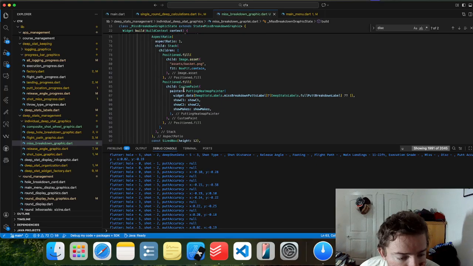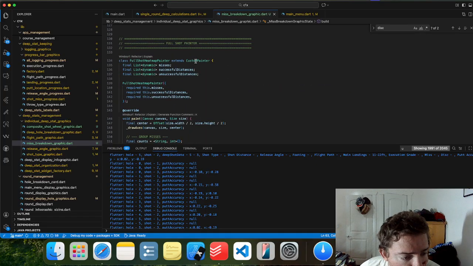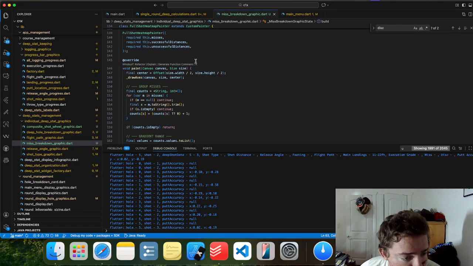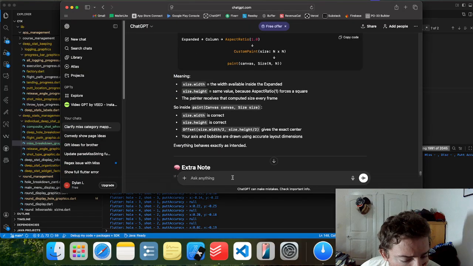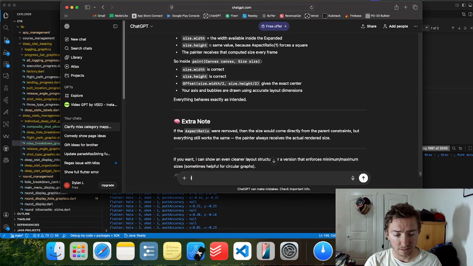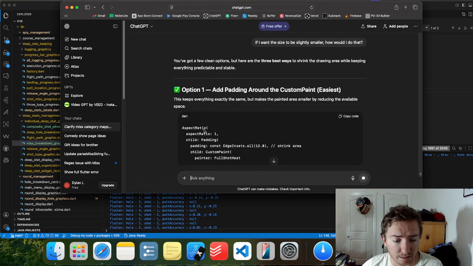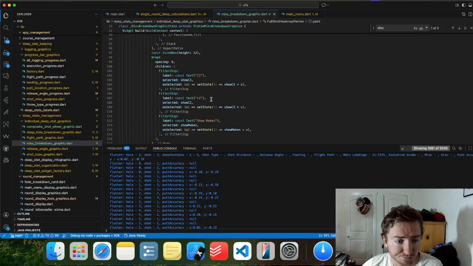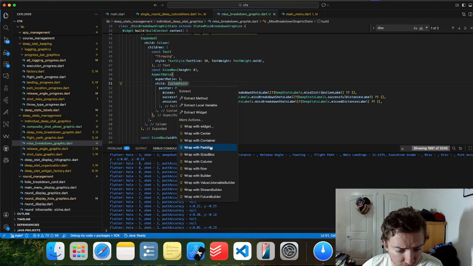All right, well, full shot heat map painter. I want the size to be slightly smaller. Add padding around the custom paint. Maybe we'll give this a quick try here.